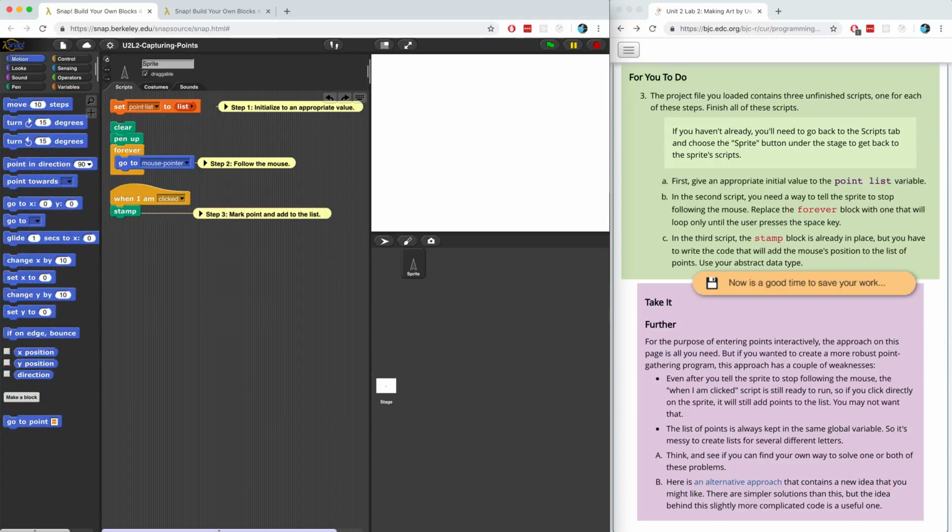Step 2 is going to be the code that allows the sprite to follow the mouse around the stage. Let's click on the script to run it. And it should forever go to the mouse pointer, which it looks like it's doing. But we don't want this to be the case. We want to have a way to stop this script from running. So in For You To Do 3B, it says to replace the forever block with one that will loop until the user presses the spacebar.